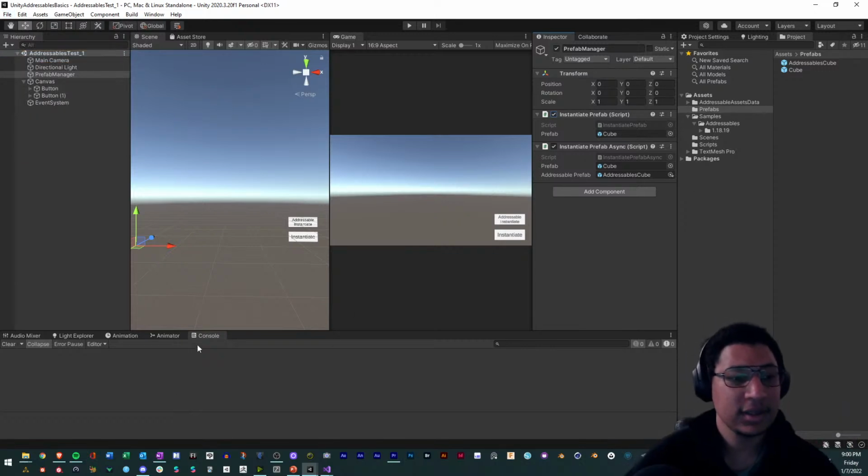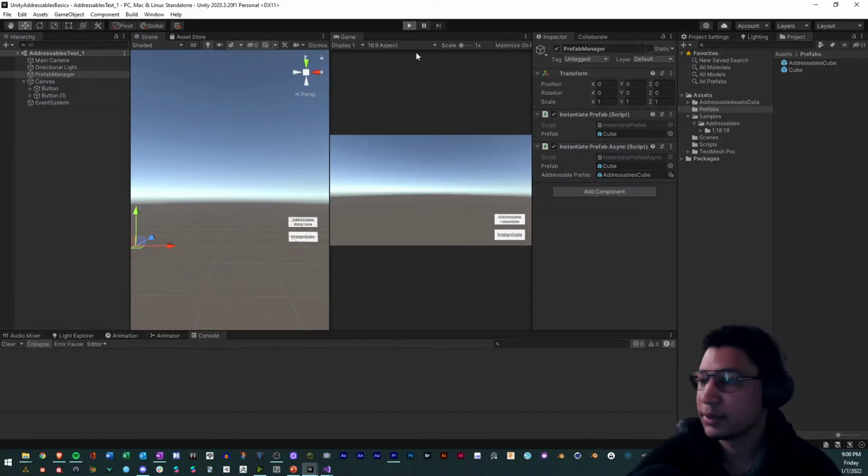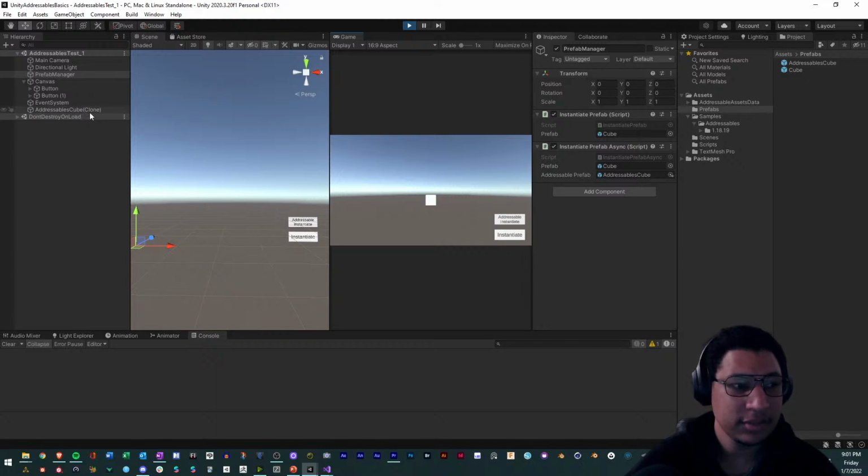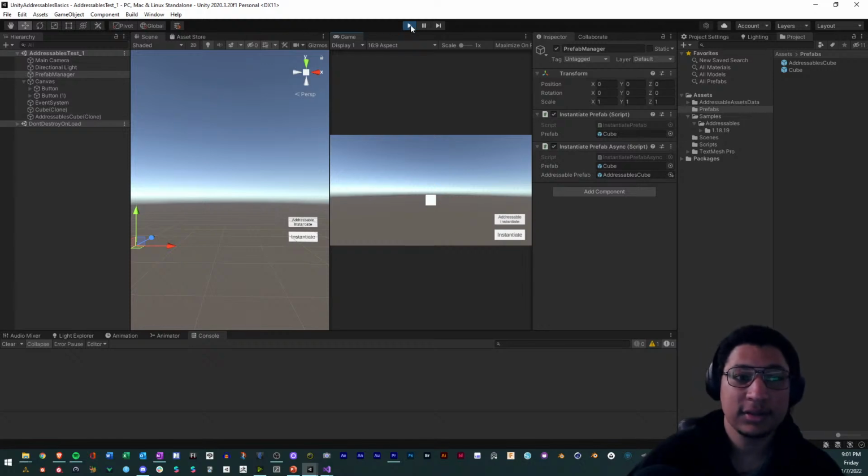And so with it, I'll test it once and I'll test it a second time. So instantiate prefab, I'll click it. It created a clone, addressables cube like that, and it showed up. So now let's try the other one. It says cube clone. Notice cube clone for that one, and then when I click addressables, it's addressable cube clone. So it loads two different ones.